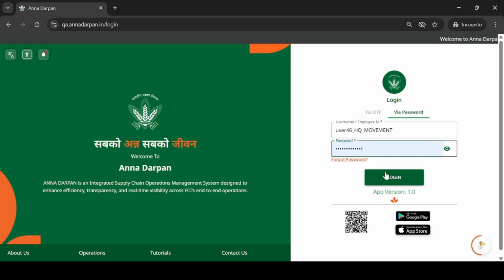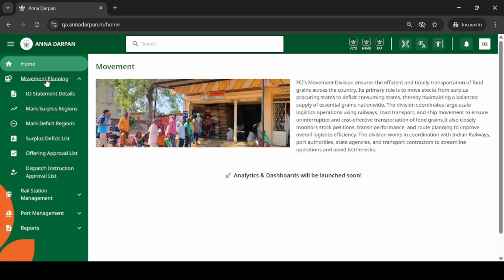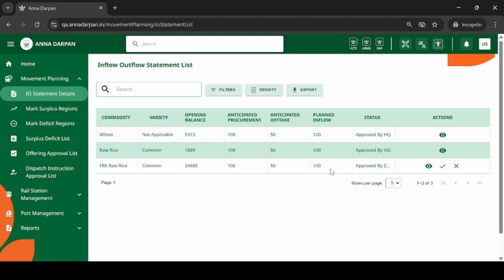IO statement approval at headquarters level. The HQ user logs into Movement Planning and navigates to the IO statement details page. The user selects the IO statement awaiting final approval and clicks the Approve IO statement button to complete the process at the headquarters level.